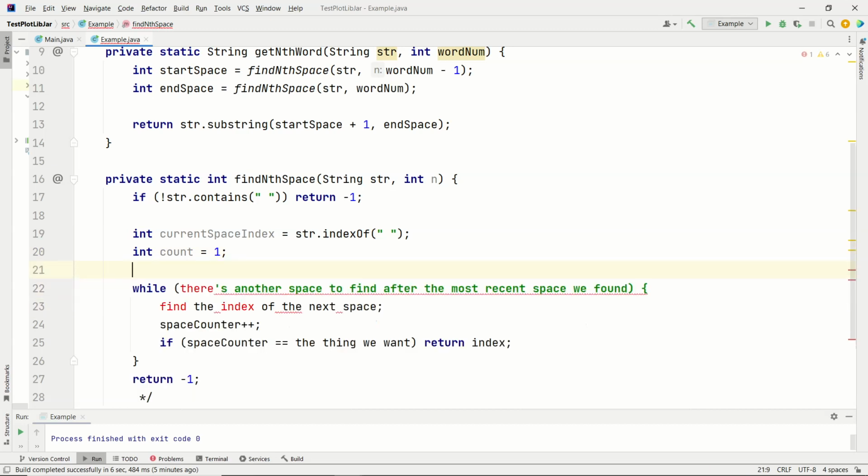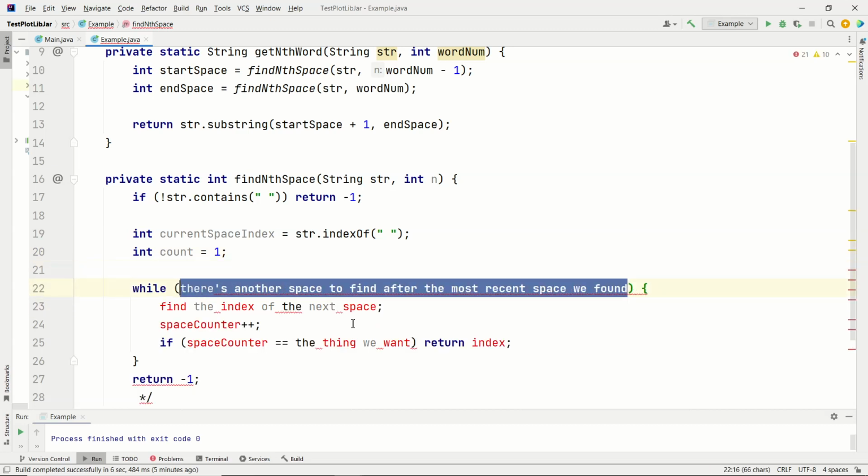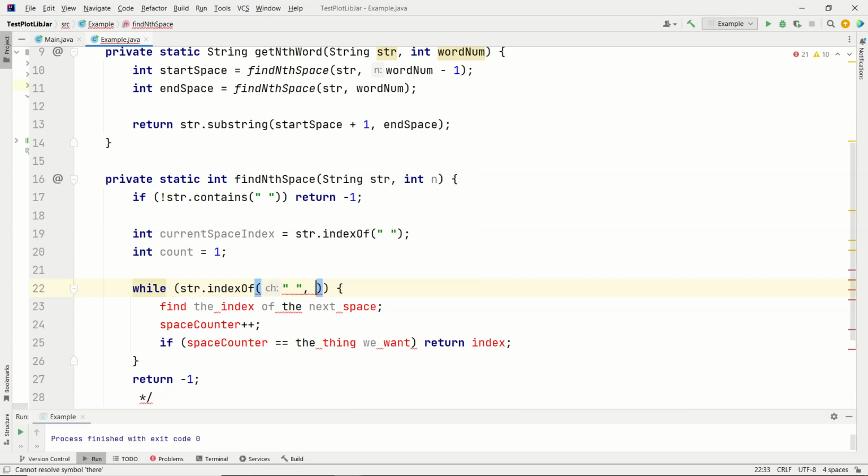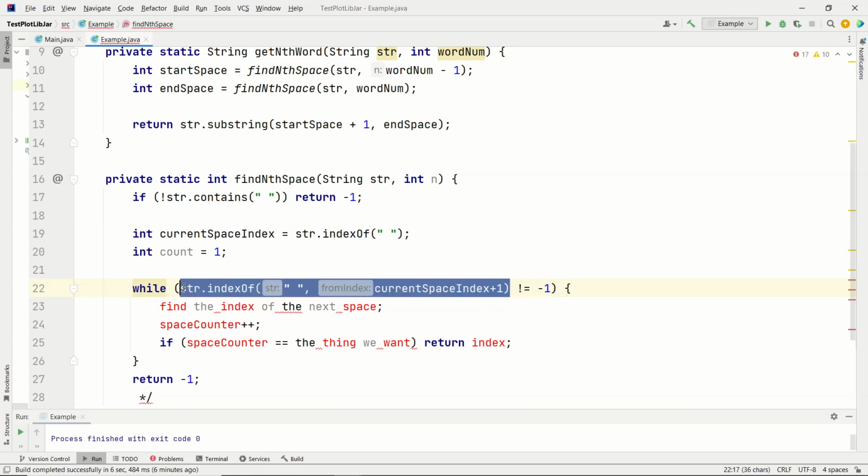So now we'll do our while loop. While there's another space to find. Okay, how will we know if there's another space to find? Let's try and find it. So string dot indexOf space, but starting at the current space index plus 1. And so that will start after the space we've already found, but we're going to try and find another one. If we don't find one, so in other words, if there isn't another space to find, indexOf will return -1. So as long as it's not equal to -1, that must mean that there's an index there that we actually found a space at. And so it's safe to go into the while loop.